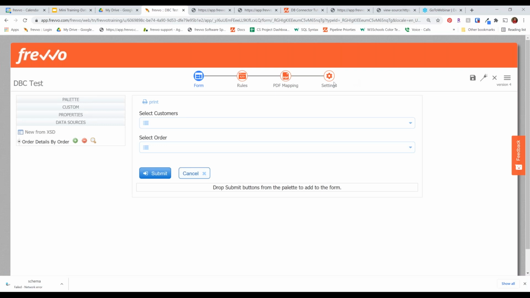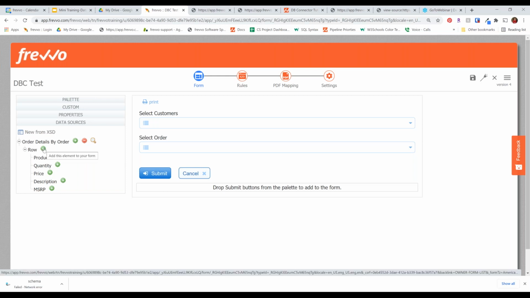All right. So now if you open that, click to expand the order details by order, and you click to open the row, you can either add the entire row, which is going to add the repeating table, which we want, but you can also add individual controls from that row. So you don't have to use the entire thing as a whole. You can do it, a la carte, if you will, adding each field separately. We want to add the entire row. So I'm going to go ahead and click the green plus next to the word row.